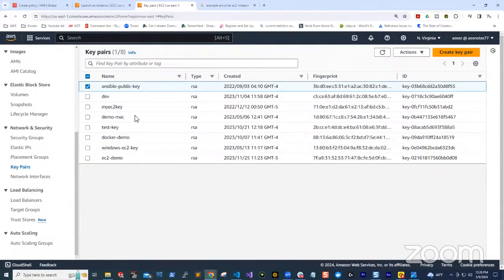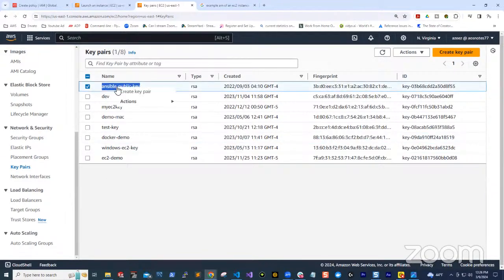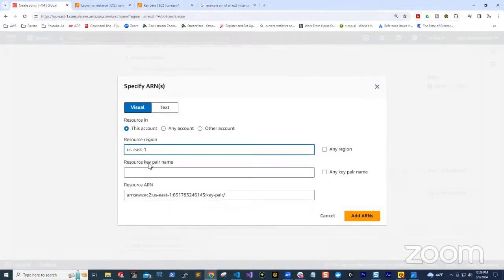And again, sometimes when you look at some of these resources, the ARN may not be right in front of you like some of the other resources that already have the ARN. So that's a good thing about using that. So I'm just going to copy the name of my key pair since I know that is what AWS is expecting. I'm going to copy that name and it says resource key pair name.